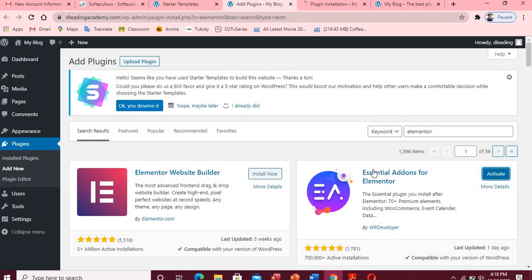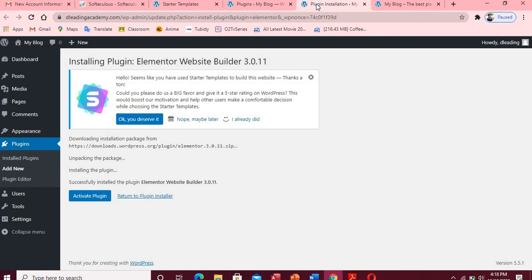And I told you when you install anything, you will need to activate it. So we're going to activate this one, and our Elementor is still installing. So let's check it here. The network is somehow bad. Now I will activate my Essential Addons for Elementor. So when I click on activate, it's activating now.